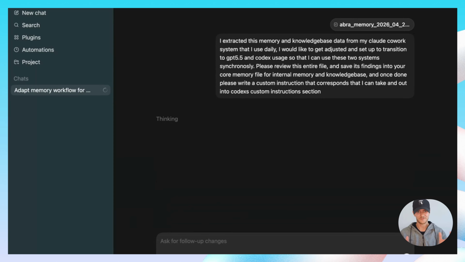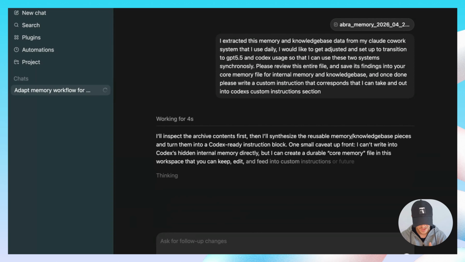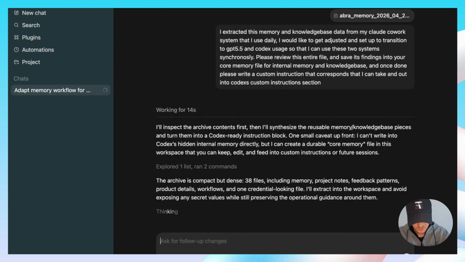Now, this is my first time using GPT 5.5, so I'll be interested to see how that goes. It's going to expect the archive contents. I can't write into Codex's hidden internal, but I can create a durable core memory file workspace. Yep, let's do that, okay?